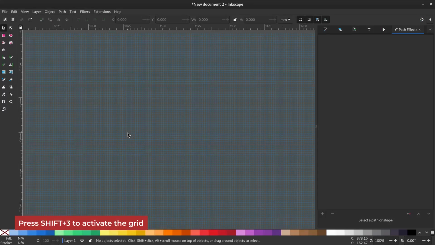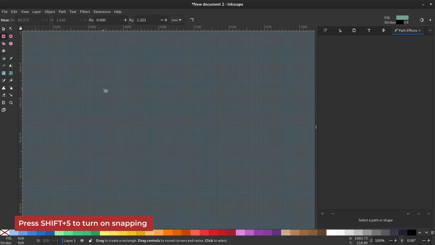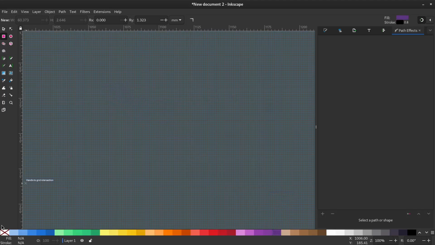Activate the grid and turn on snapping. Change the color and disable the stroke by clicking the X button while holding Shift. Now draw a rectangle. This is for the display of the laptop.